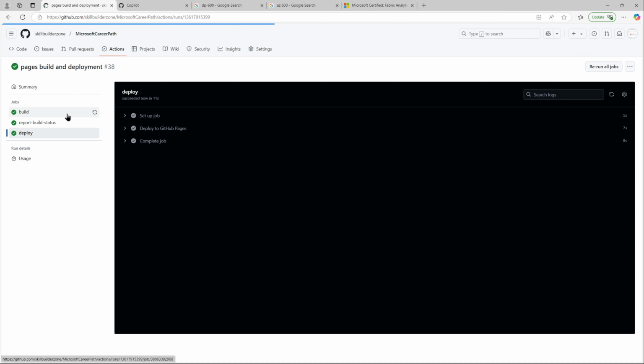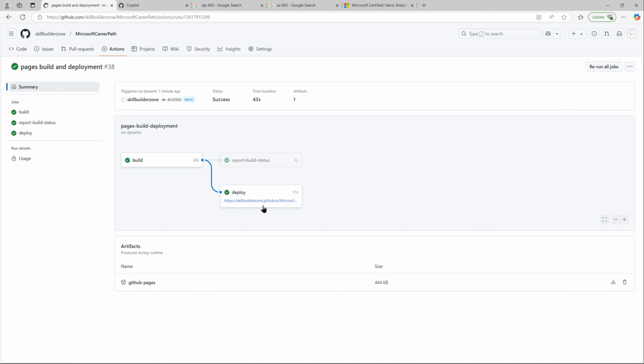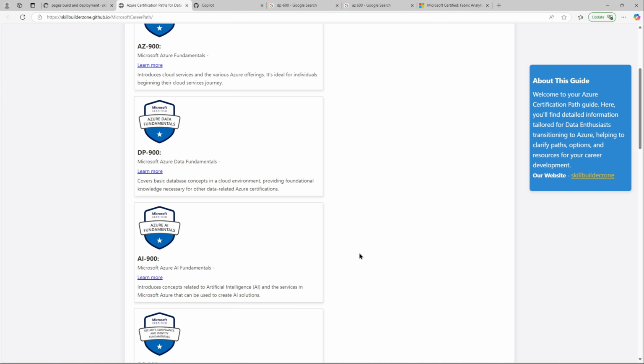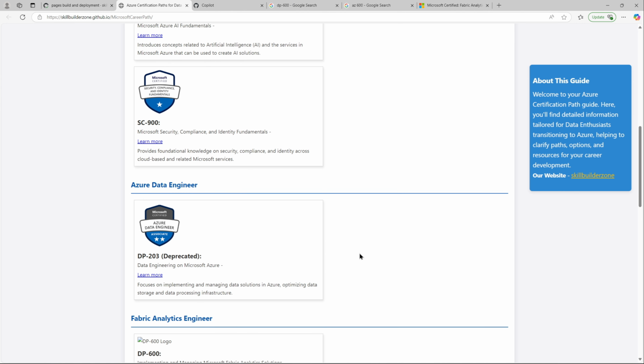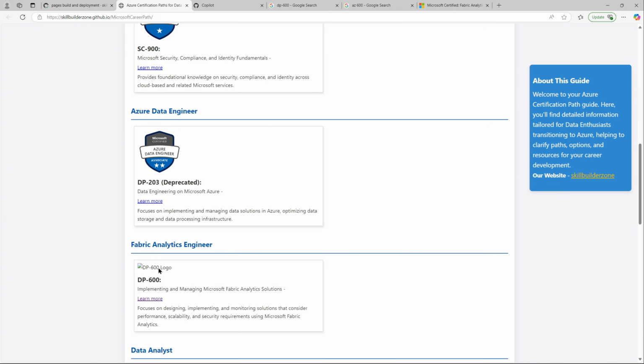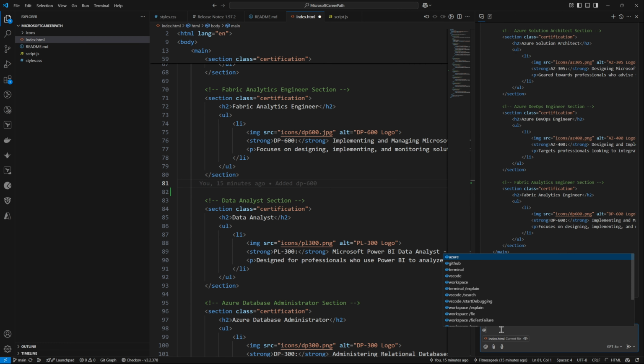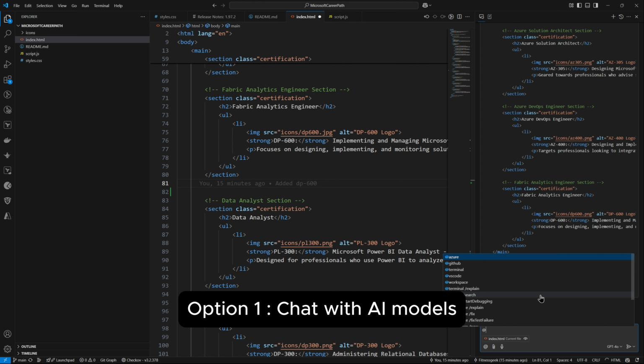Deployment was successful, so let me go back, and if you see in the deploy task or the activity, you can see the URL, and it has deployed successfully. My website should be updated with Fabric Analytics Engineer. So it was updated, but the icon was broken, so I've updated that, and I'll link the certification to the correct icon.